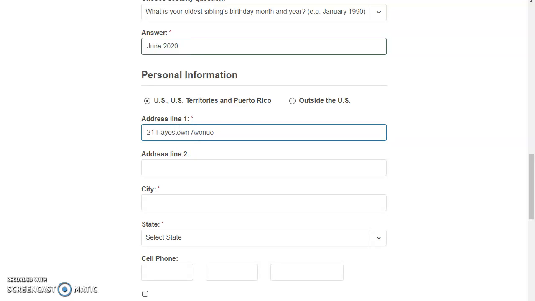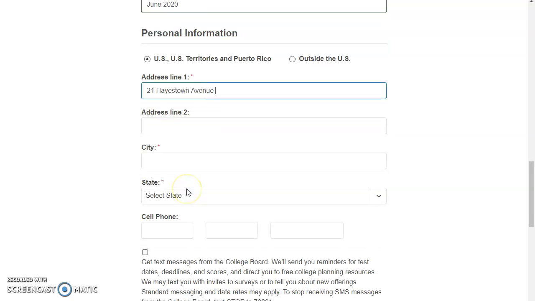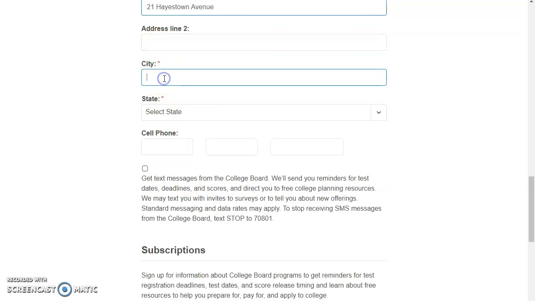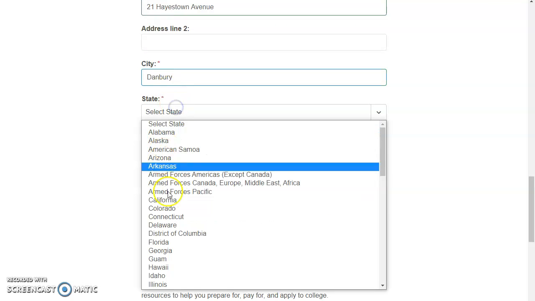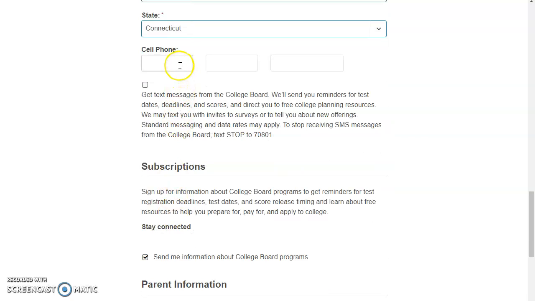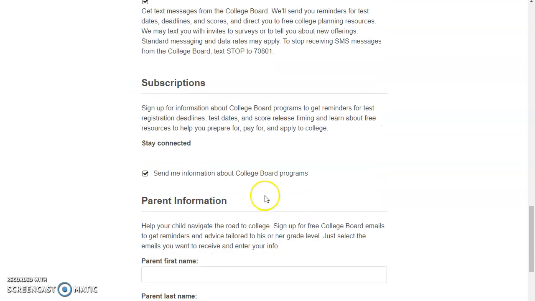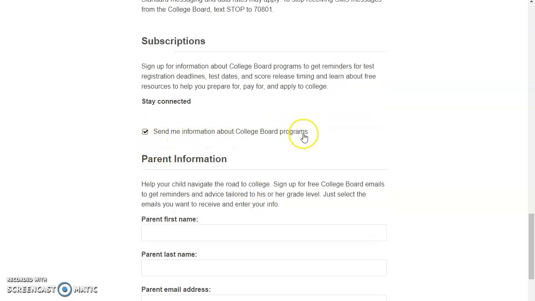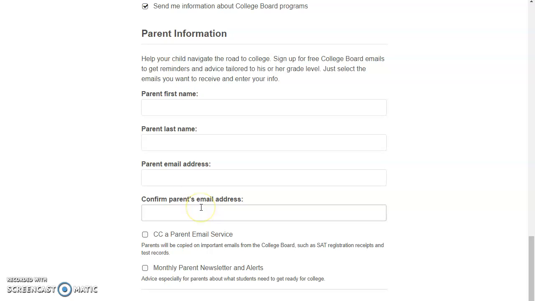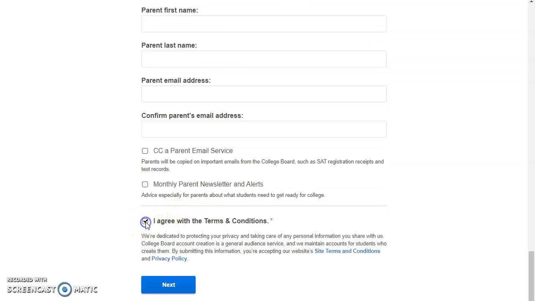This is added in. You will get some mail home in the mail from College Board, potential colleges. So you'll finish putting in your address, so the city that you live in, state is Connecticut. You can enter in your cell phone number if you wish. This is optional, you do not have to do it, and then you can check the box if you want to get text messages. If you'd like to get emails, you can leave the box checked. Parent information is completely optional, but if you would like to enter your mom or dad's email address and information, you can. Then you're going to go ahead and click on I agree to the terms and conditions and click on Next. That will successfully have you create your College Board account.